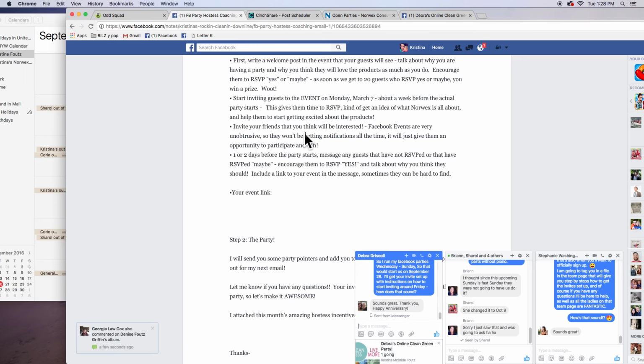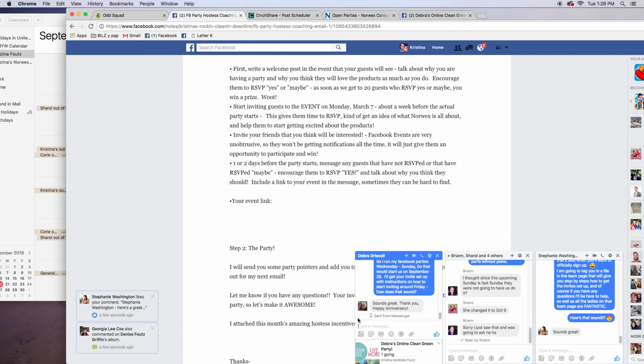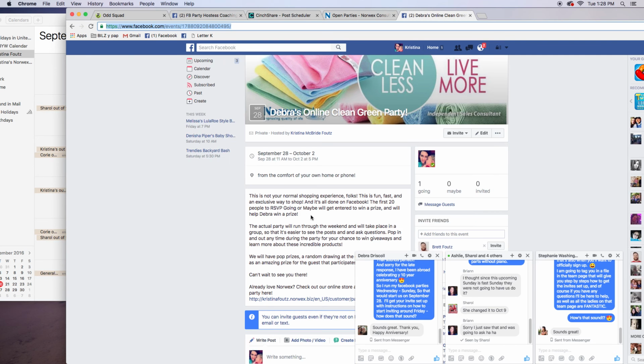And I'll update this. So that's about the first thing I sent. It gives them the information of when they need to start inviting, and then gives them the link to the event. And I'll also send them the party link in a different message, because like I said, if you have too much info at a time, it's going to start to overwhelm them. All right, so then we've got our event set up.